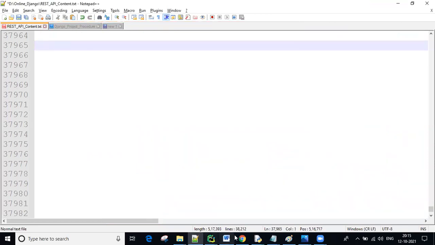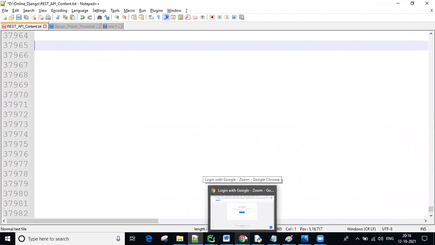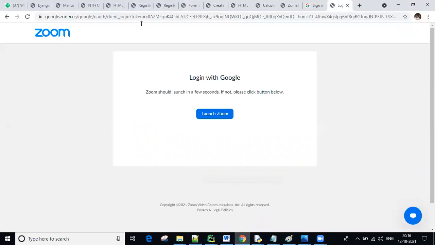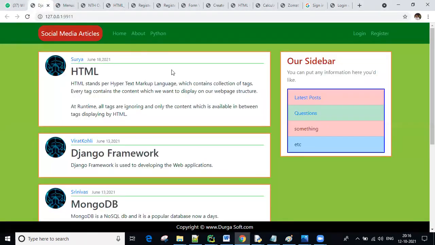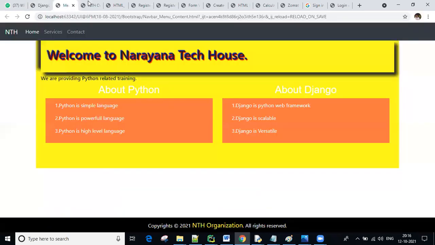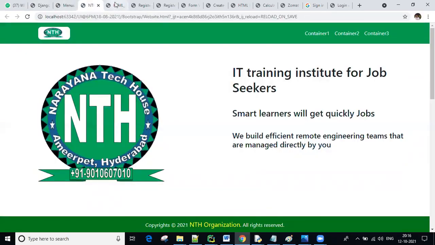I already told you in the previous session, guys, that at the end of the course, after learning all these concepts, we are going to develop applications like this. In our session only, we are going to develop different applications, all these applications.